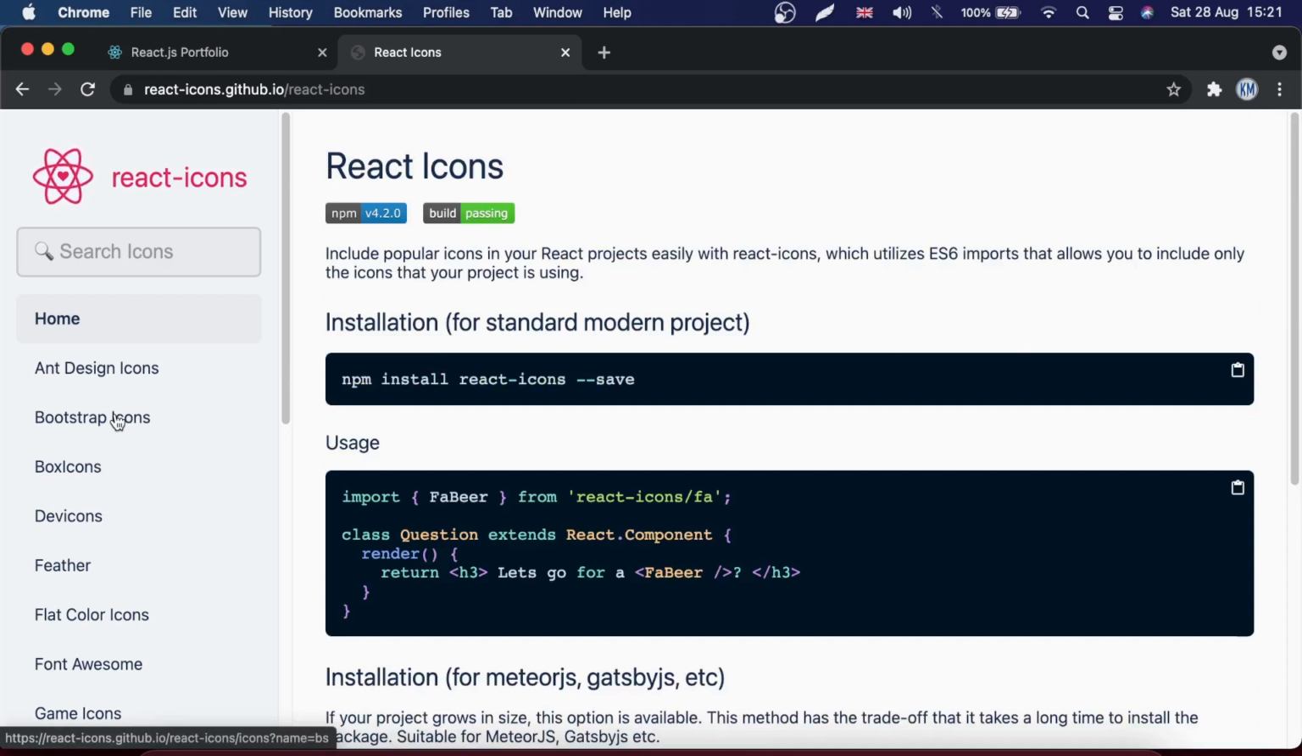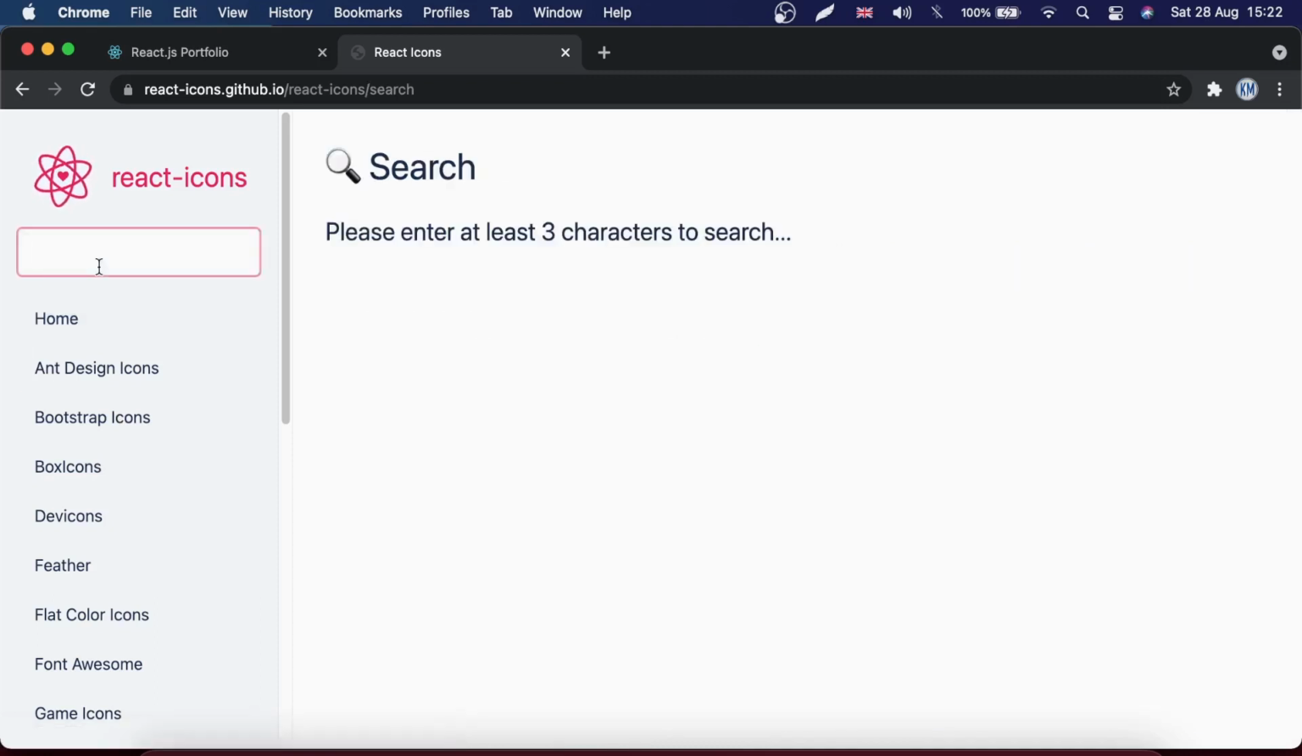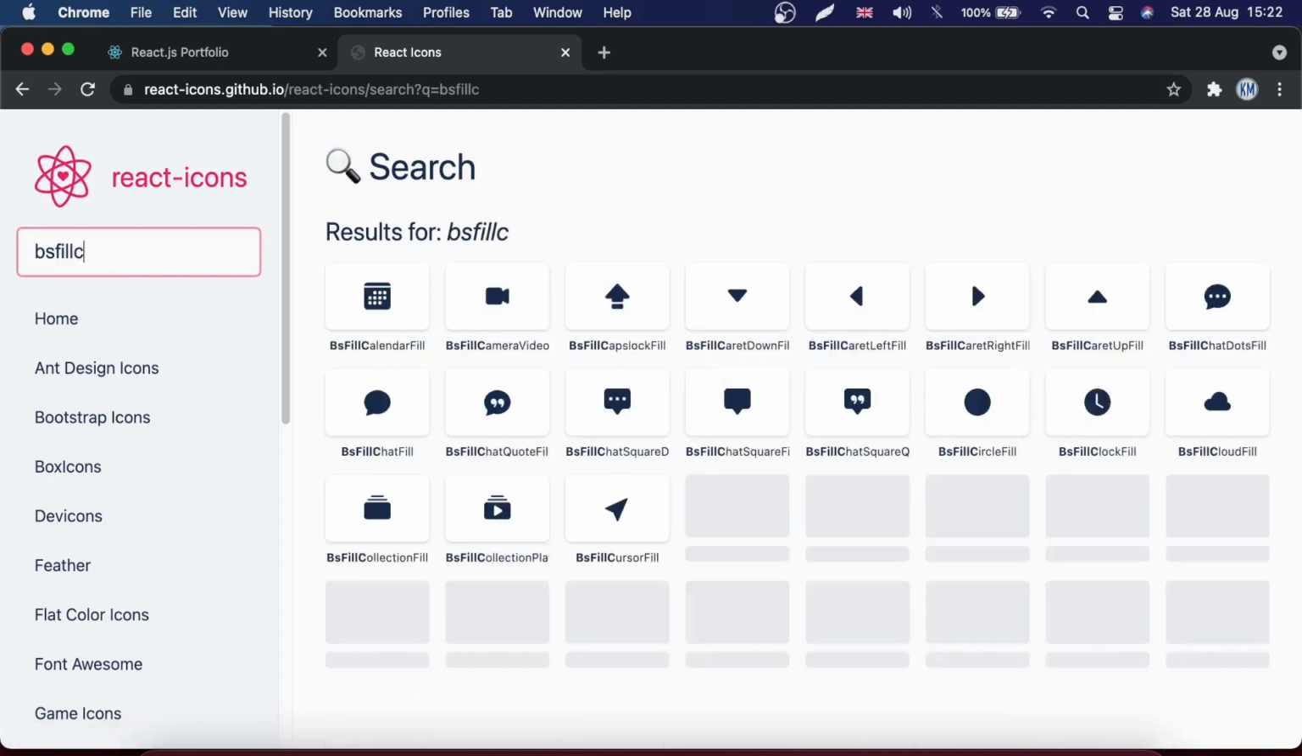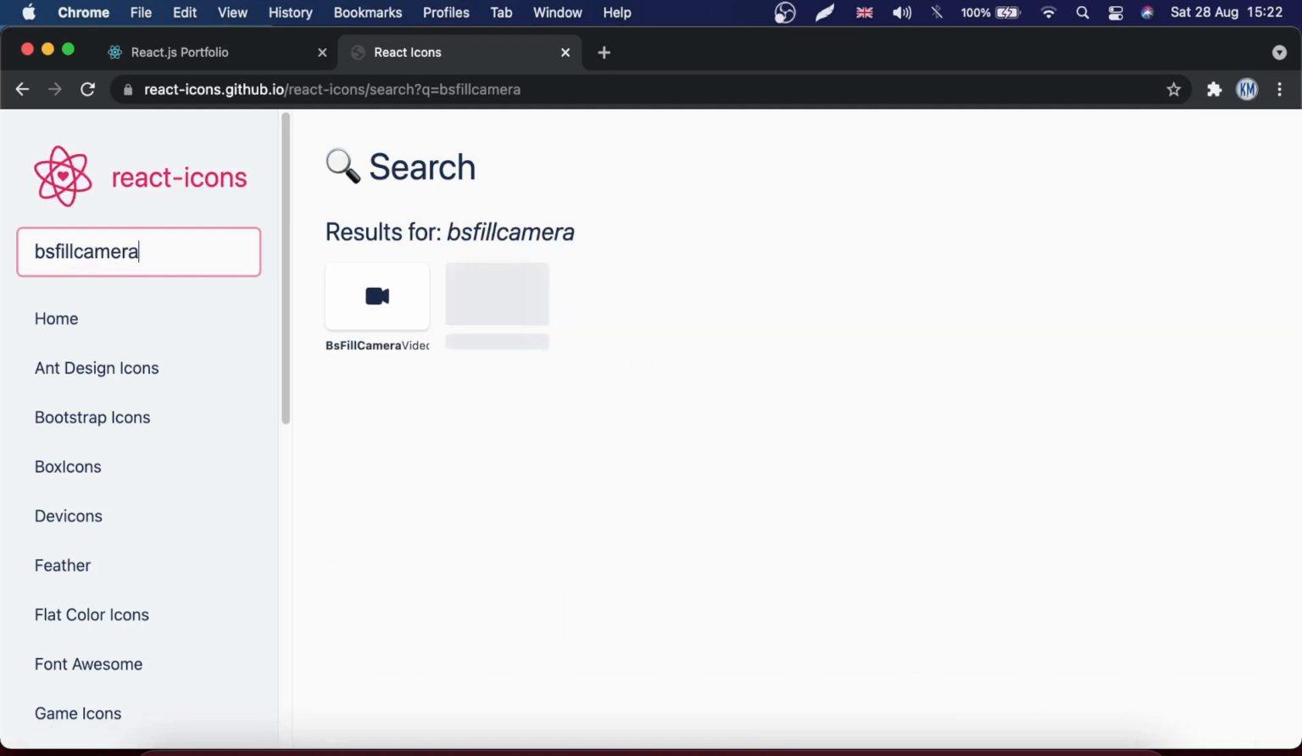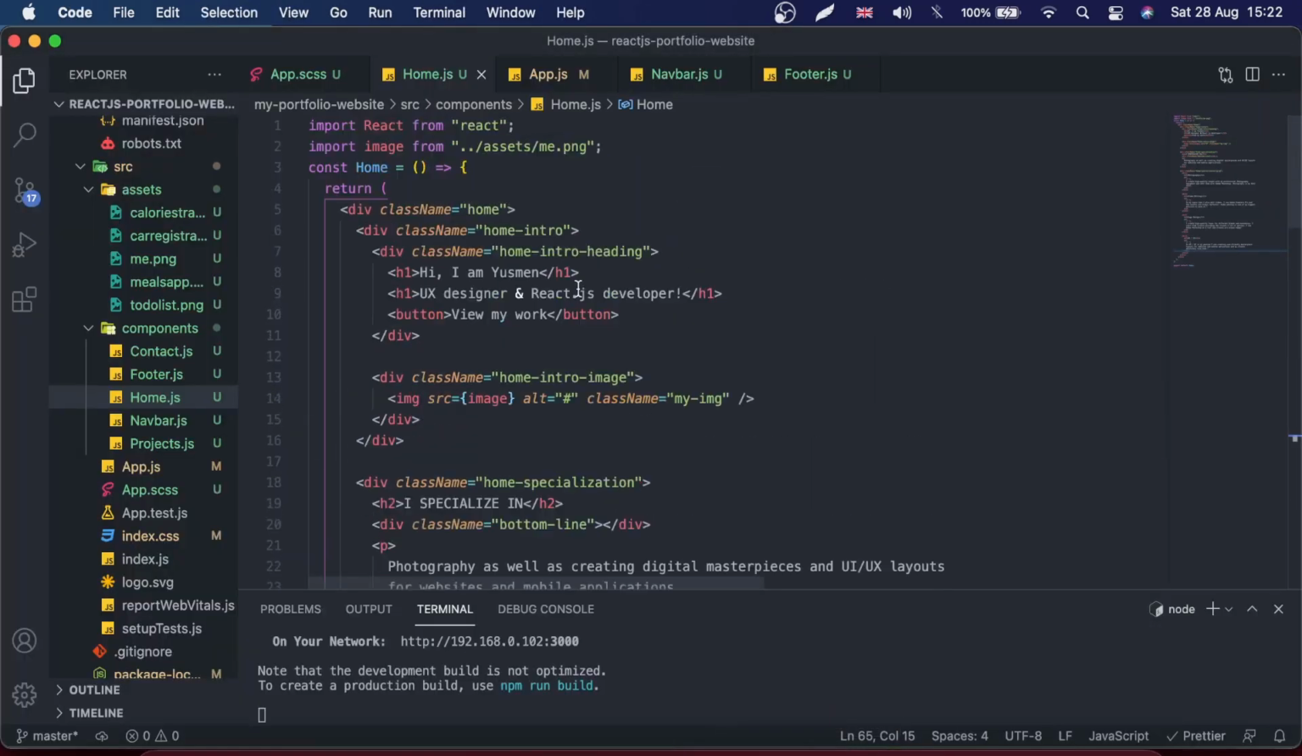So we have an icon, which will be the camera. So I'll type BsFillCameraVideo. If you click on it, it will copy it to your clipboard, and all you need to do to use it, really, is import it inside your file.